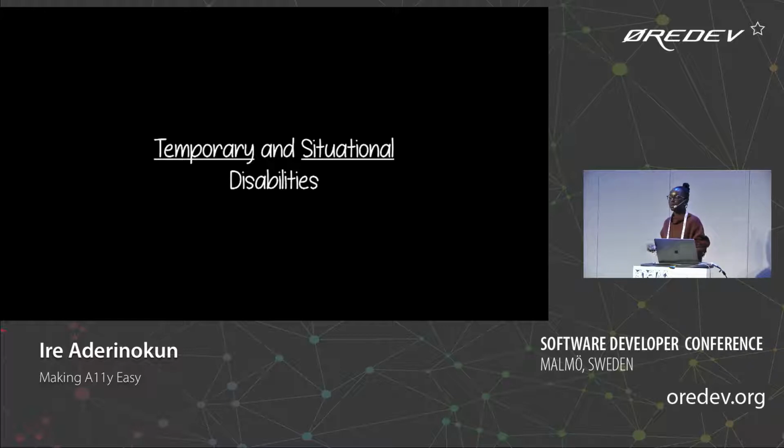And here is what we would consider temporary and situational disabilities. So a temporary disability is, for example, if you break your arm and you can't use it for a period of 3 months, you're sort of in the same situation as someone who maybe was born without an arm, but it's only for a temporary period of time. And then situational disabilities are particular scenarios in which someone who is otherwise quote-unquote abled might function in a similar capacity to someone who is quote-unquote disabled.